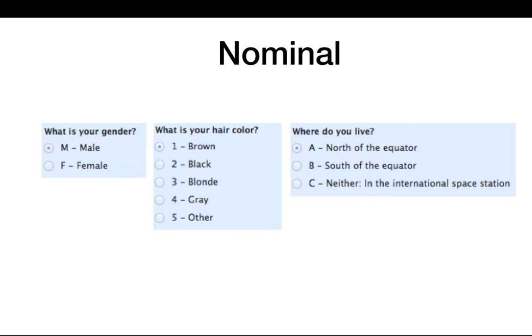So nominal implies name related. Nominal attribute values are symbols or names of things. Both hair color and marital status are nominal attributes. So this is an example of the nominal attribute.